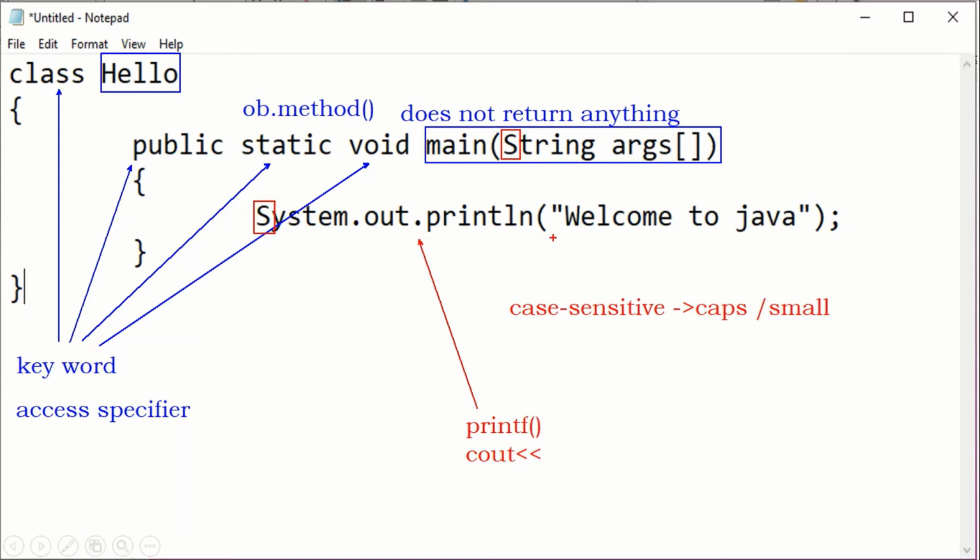What are we going to print on the screen? We are going to print "Welcome to Java". And remember, every Java statement must end with a semicolon, right? So this is our first program in Java.